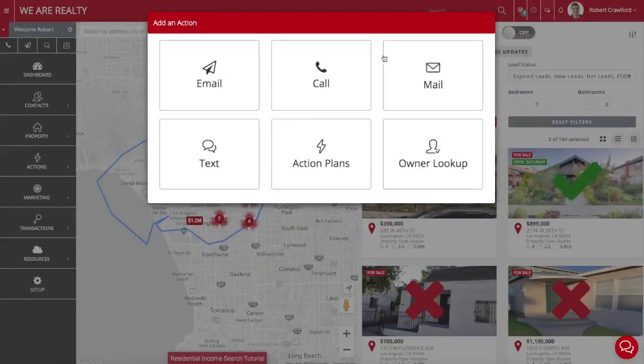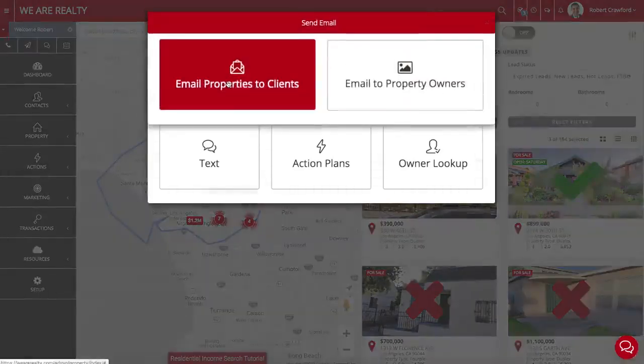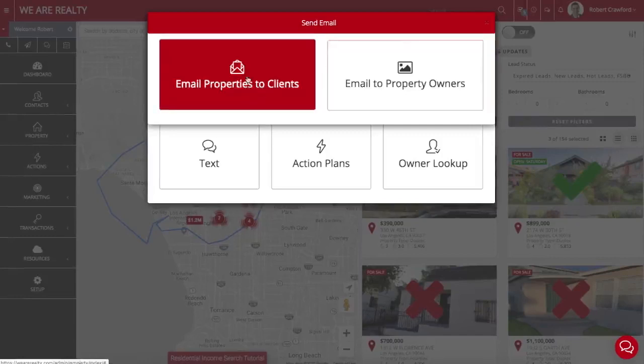Here we'll click on Actions, and then we'll click Email. We can either email these properties to clients or email to property owners. This will create an email campaign that will send to the property owner emails that are associated with that property record. For MLS properties, it won't send to the property owners. Here we just want to email these properties to a client.